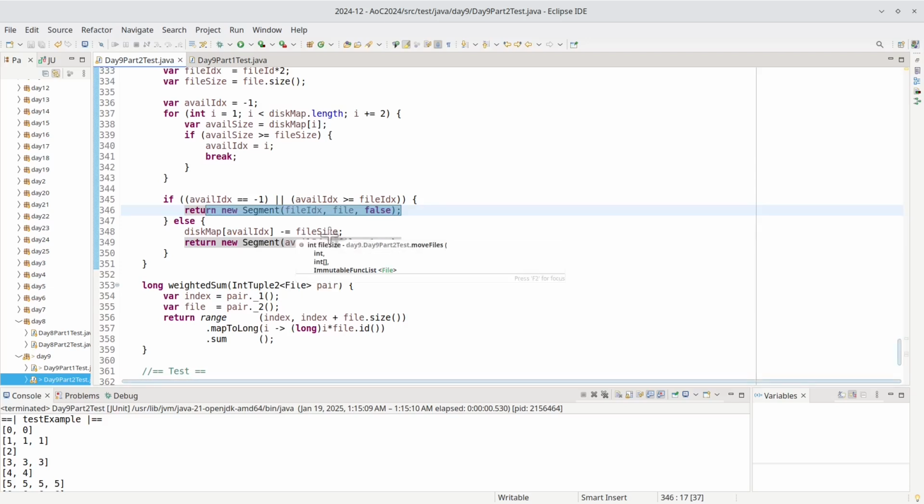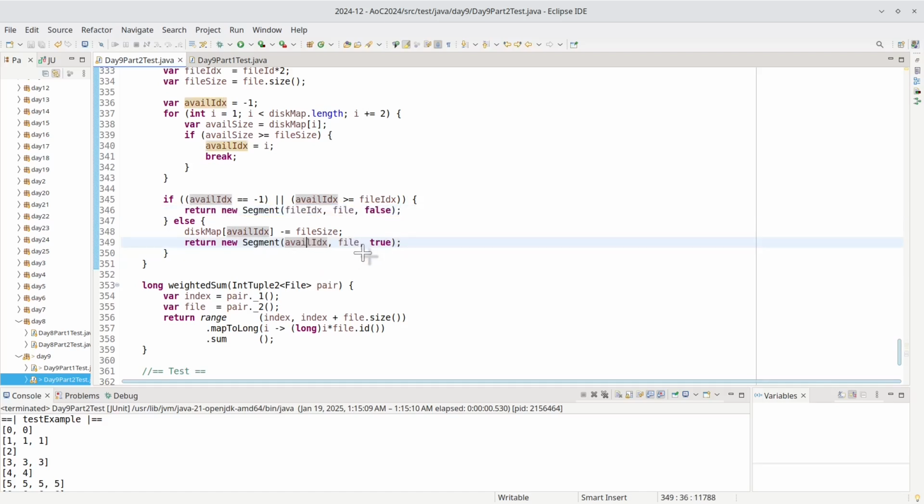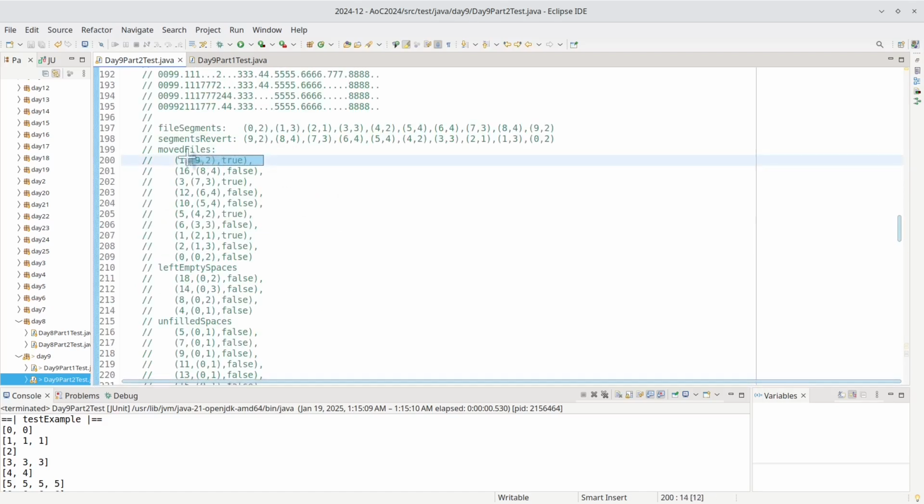Otherwise, set the file size. We subtract the file size at that available index. In other words, it consumes. So this map is consumed. So it reduces the available space by 1. And then we send out the segment as for that available space and the file. So this way, we send out the data structure that holds the segment ID, the files and whether or not it has been moved, so that we can collect them and use it later. I hope this is understandable. I know that it's a little bit difficult to understand.